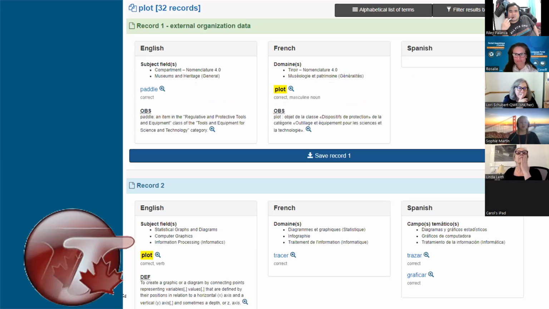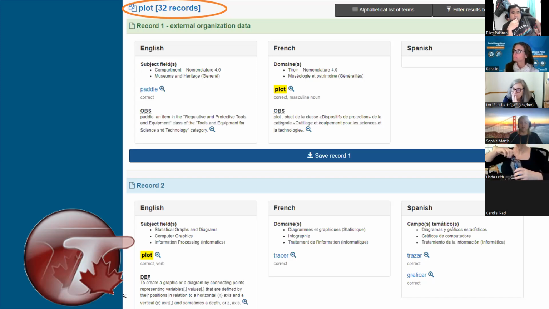As you can see at the top of the page, our search for plot yields 32 records. Termium Plus shows us the terms in English on the left first, and then the equivalents in French on the right. And in some cases, you will also see Spanish equivalents. Here, there is none, so you don't see anything in the Spanish column. Now, since we have 32 records, we need to decide which one to use. We could look at each record individually, but that's usually a bit time consuming. It's a good exercise for gisting, but there's a faster way to get our results.